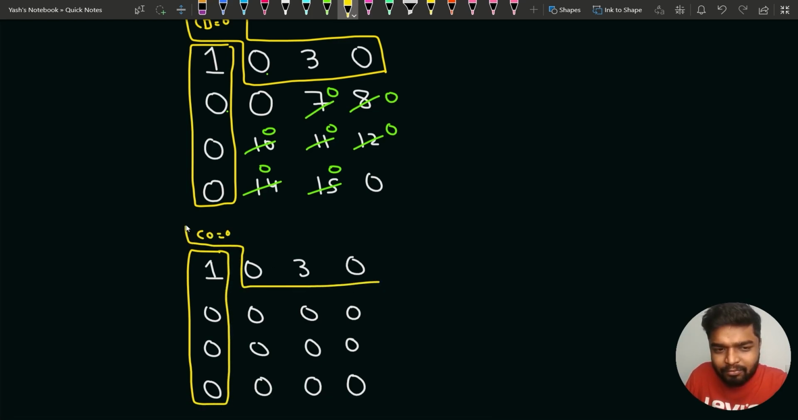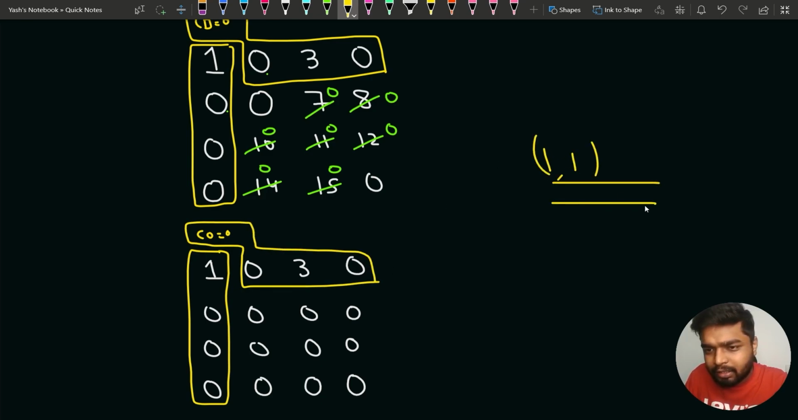So far we have done the processing starting from the index 1 comma 1 and till the last element of the matrix, that is, let's say, n minus 1 comma m minus 1 here.